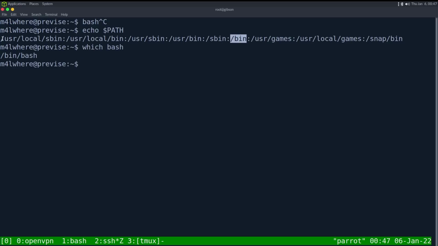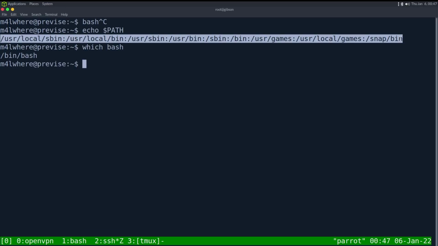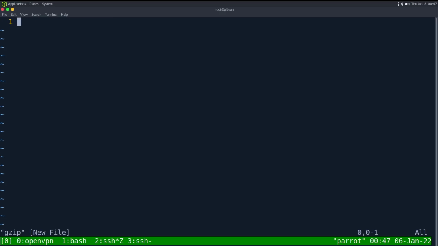So what we're going to do is edit our path because this is just an environment variable that we can edit. I'm going to put our working directory up front. So let's do vi gzip, /bin/bash, or /bin/sh I guess we could do. Echo, here is your shell.